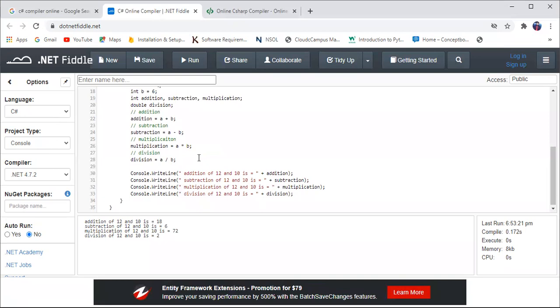Okay, and later in this course we will be making a proper calculator using if else condition and using switch condition. Then you will learn and become familiar with that concept as well. Okay, so for now this will be enough for operators. So these are arithmetic operators. Clear? So that's it for today.